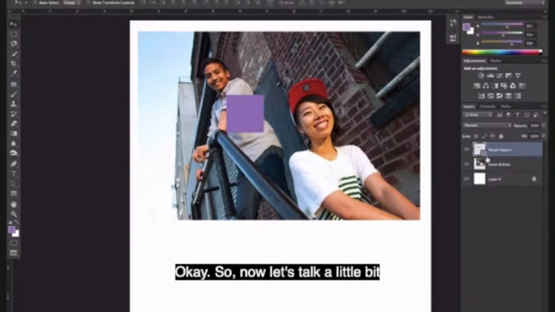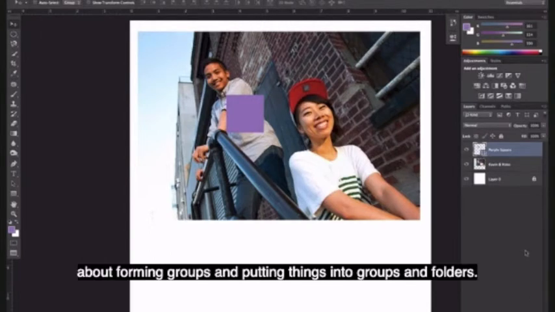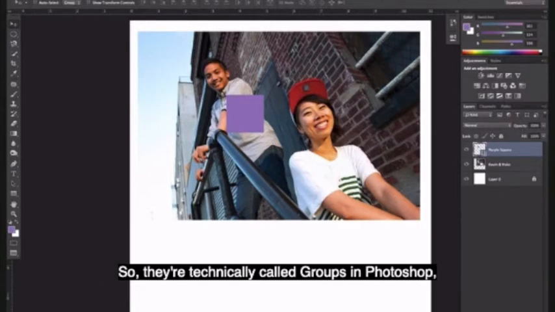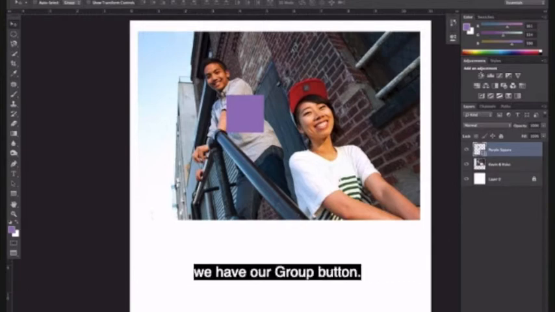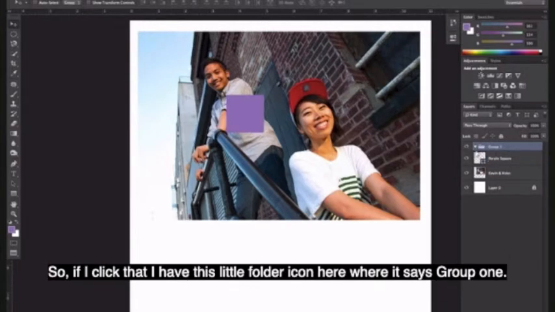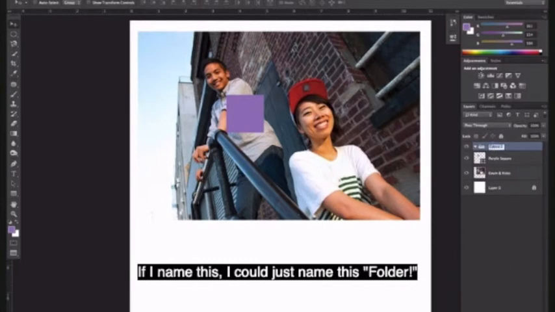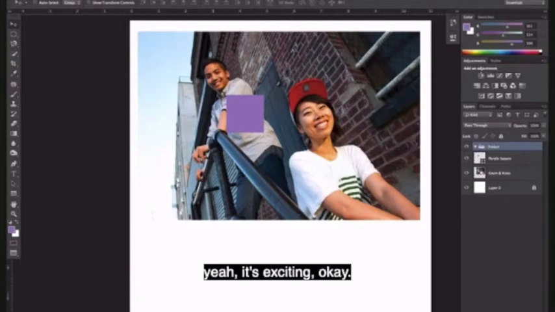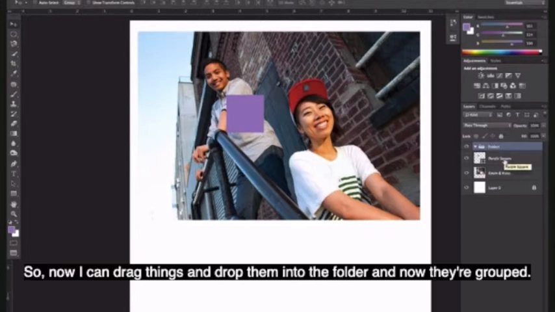Okay, so now let's talk a little bit about forming groups and putting things into groups and folders. So they're technically called groups in Photoshop. But if you look down here, third from the right, we have our group button, which is just like creating a new folder, or creating a new group is what it's called. So if I click that, I have this little folder icon here where it says group 1. If I name this, I could just name this folder, exclamation mark. Why not? It's exciting.